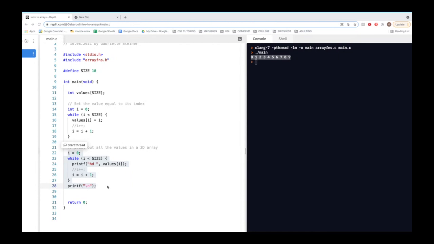I'll take silence as a positive. Feel free to just post anything in the chat. So yeah, just printing out an array, pretty straightforward, nothing exciting.